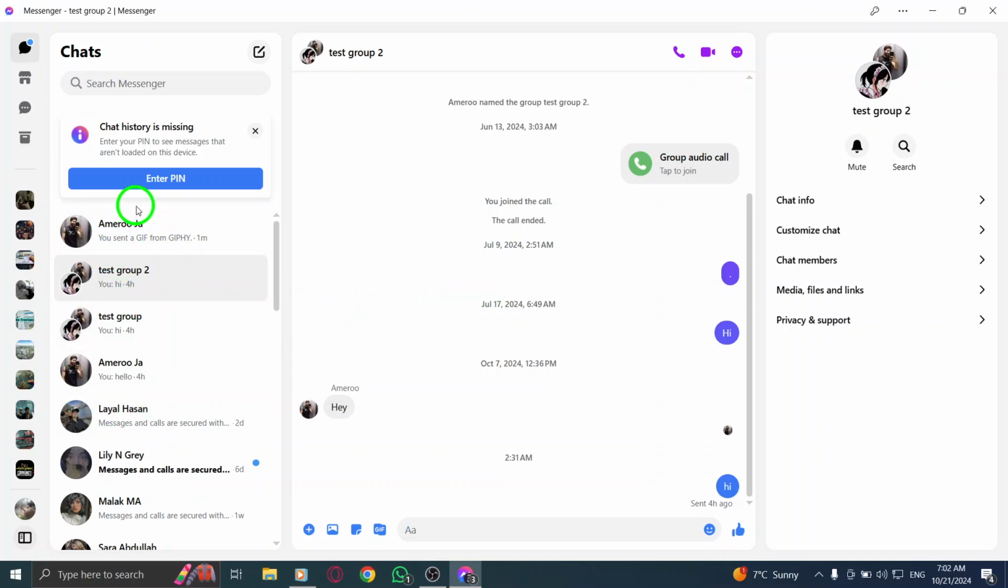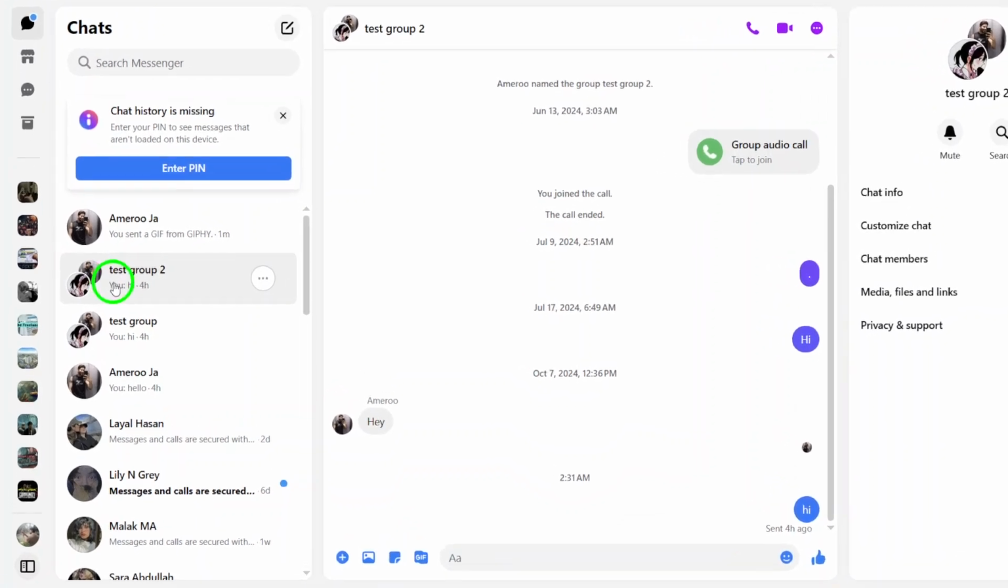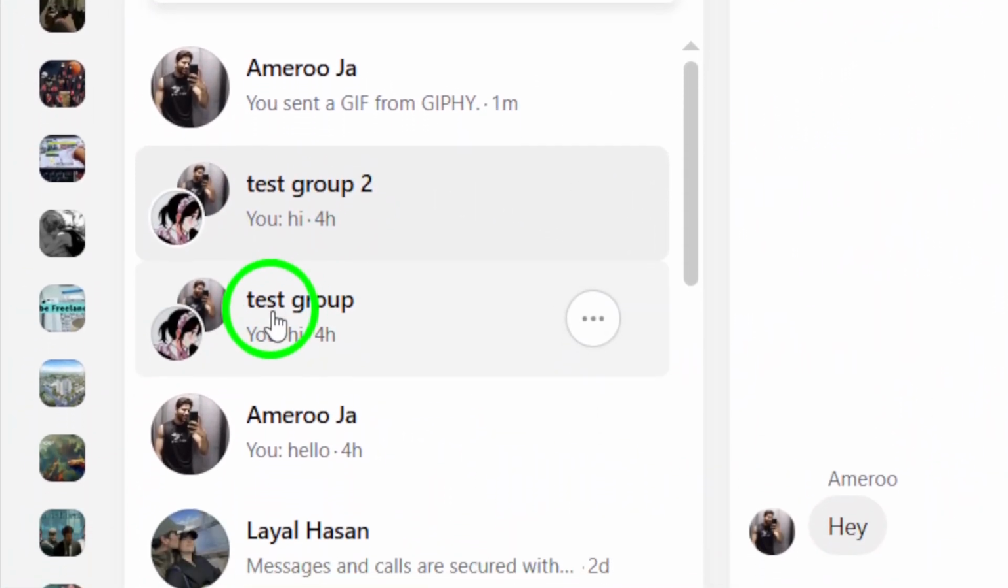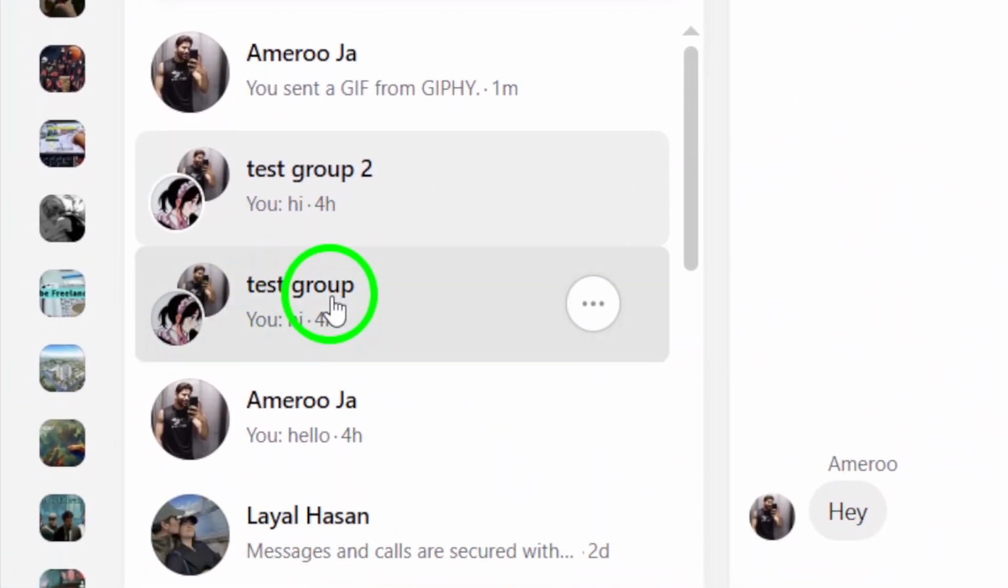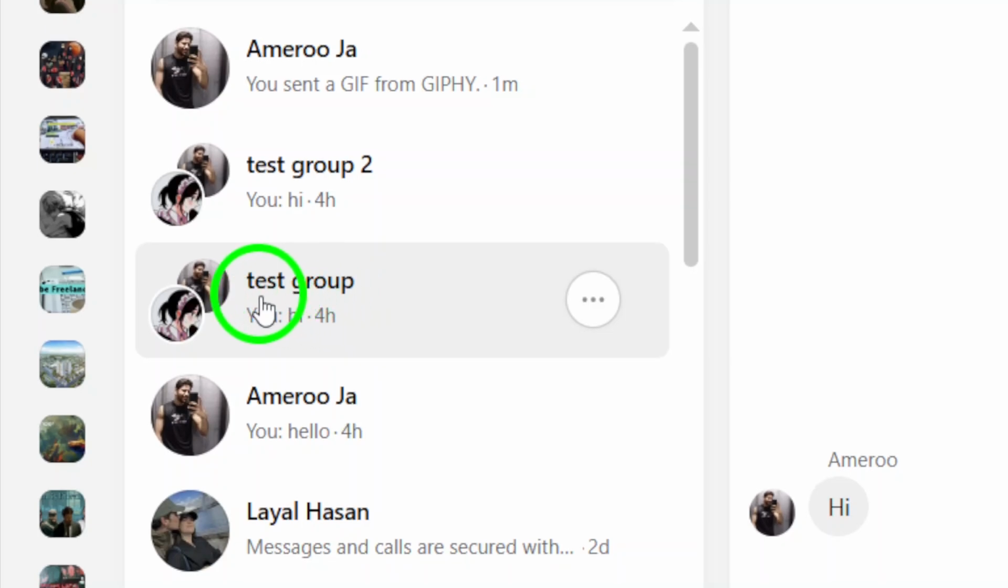Step 2. Find the group you want to send the photos to. Once you're in the app, scroll through your conversations or use the search bar to locate the group chat where you'd like to share multiple images.